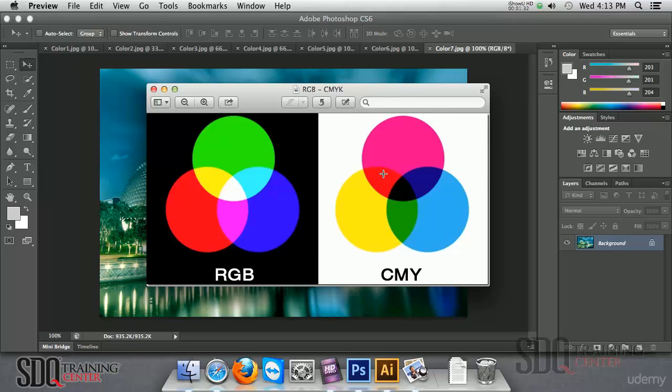In this other case, we begin from a white background, and we use magenta, cyan, and yellow. Thus, the more pigment we add, the more darkened it becomes. That's why yellow and magenta make red, magenta and cyan make blue, and cyan and yellow make green.